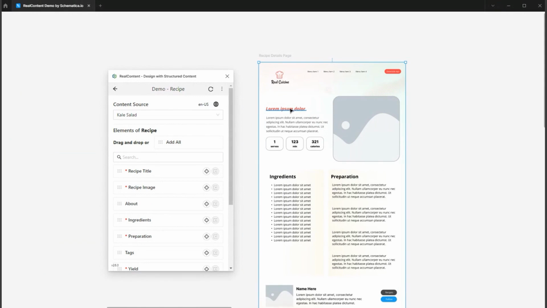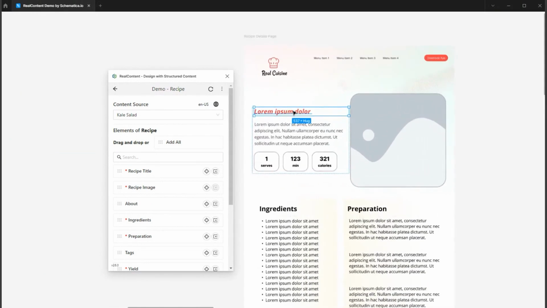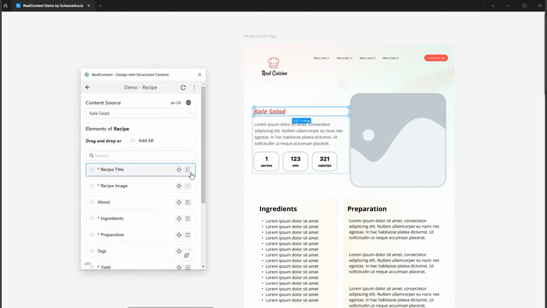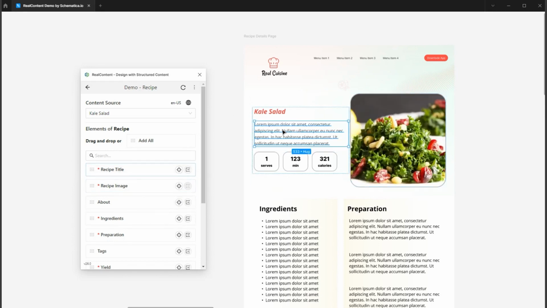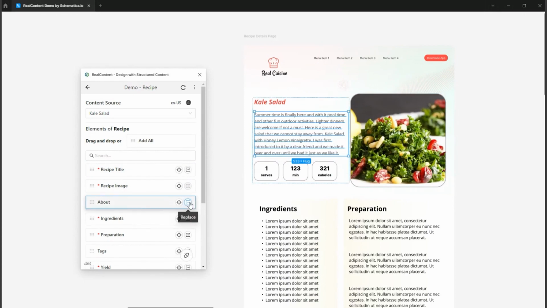So this is the title. And click this button. This button will actually replace and create a connection to the Headless. So it will replace the content and link. I can do the same for the image. I have this little description or about section here.